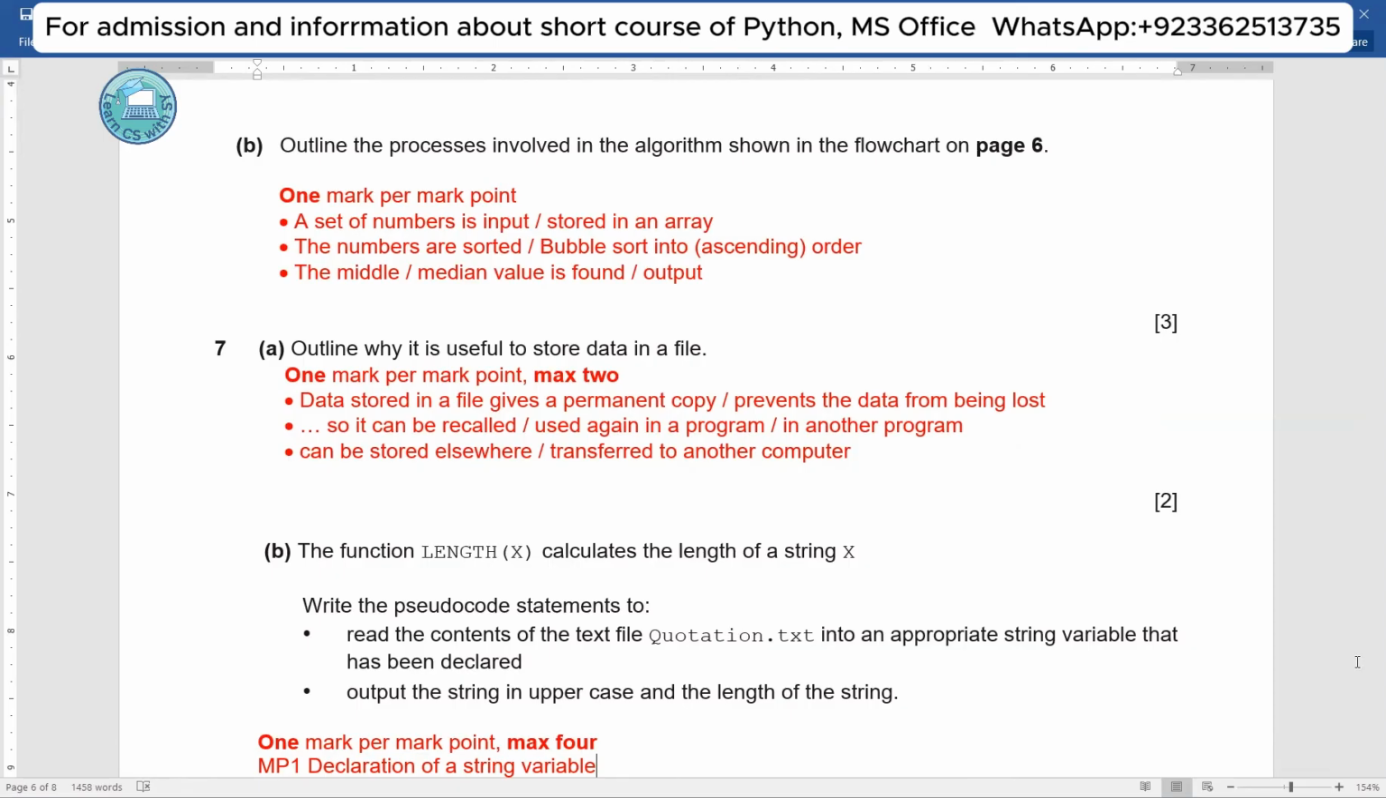The function length x calculates, the second B part, the length of a string x. Write the pseudocode statements to read the contents of the text file quotation.txt into an appropriate string variable that has been declared. Output the string in uppercase and the length of the string. So the first thing is you have to read the contents of the text file into an appropriate string.